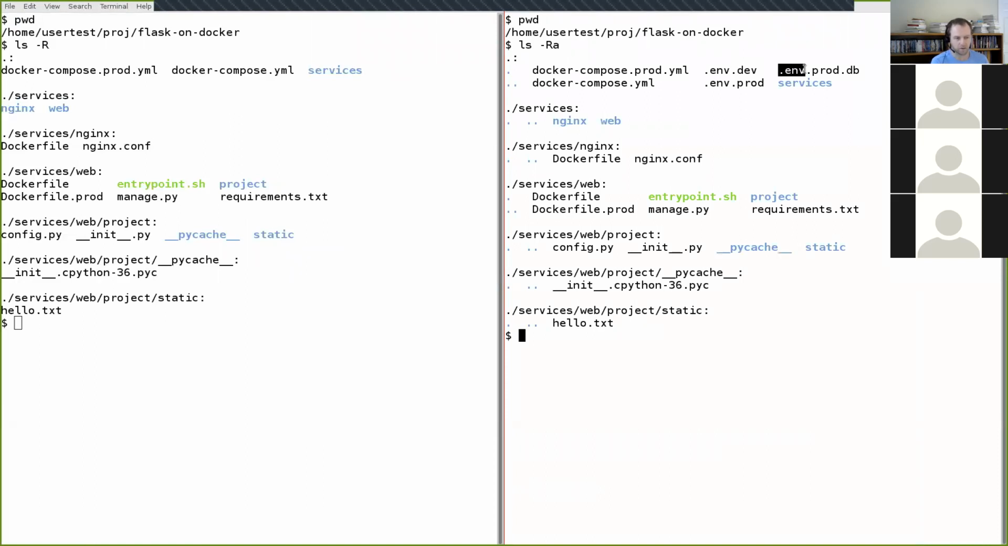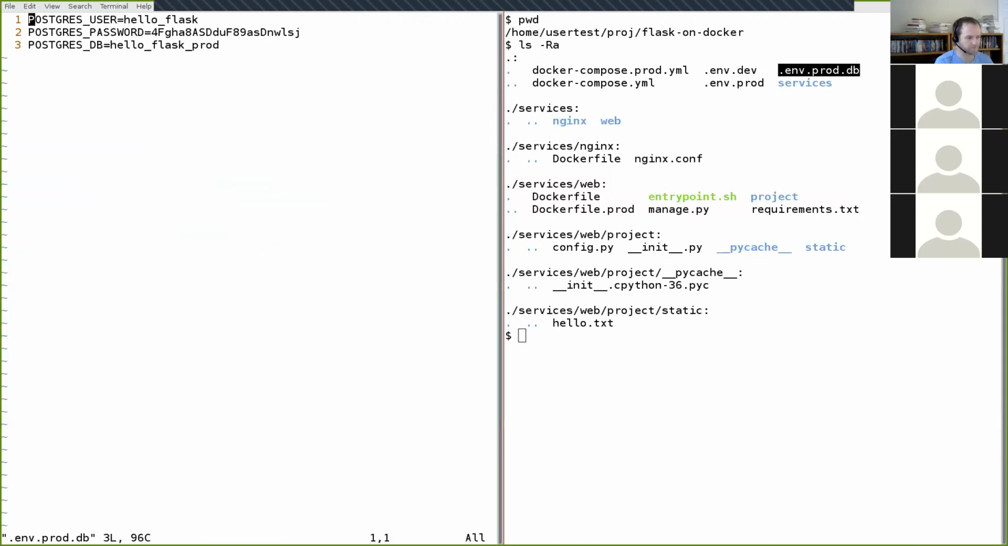And in particular, I want to look at this .env.prod.db file. So I'm going to open that up, .env.prod.db. And inside here, there's this one really important line, what our password to our database is. And you can see that it's a pretty complicated password, not something that anybody is likely to randomly guess or brute force guess. The password is long enough, it has enough entropy in it that it would take multiple lifetimes of the universe to brute force guess this password.